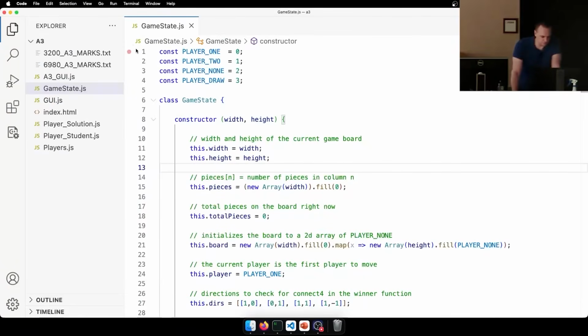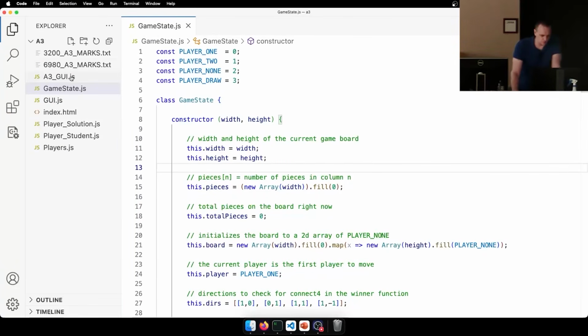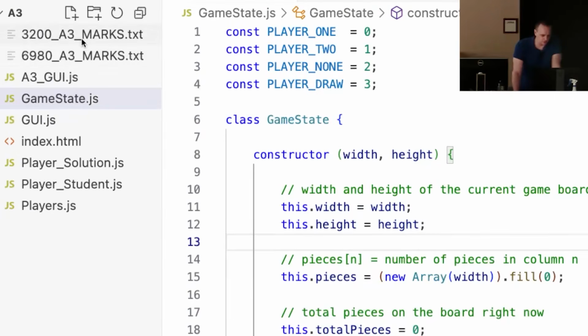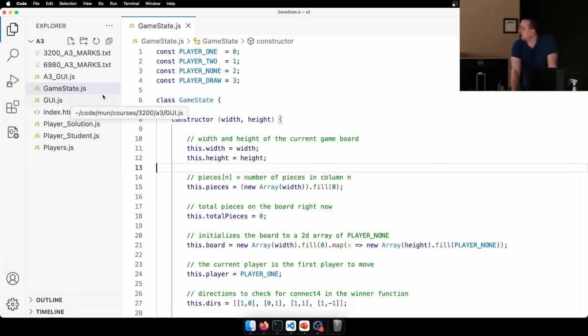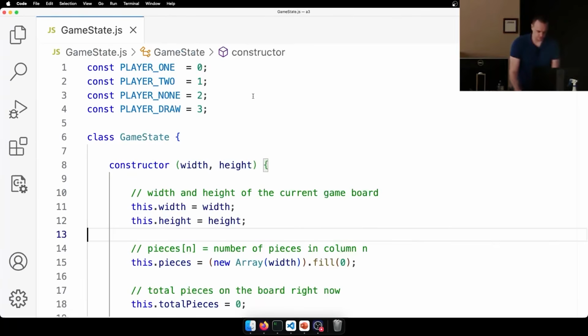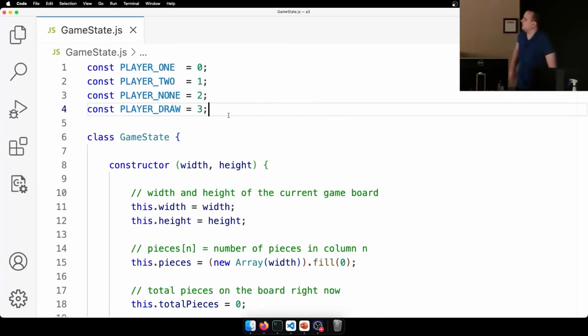So let's step over to the assignment. Of course we have the assignment mark files. We have some UI files, etc., that we don't need to click. I'll go through the marks at the end, but what I will do first is go over this GameState class. So let me zoom in on this a little bit. The GameState class contains those 4 variables that I talked about in the lecture: player 1, player 2, player none, and player draw. And so player 1 is a 0, player 2 is a 1. So if you ever need to get the other player, you can add 1 mod 2 to go from 0 to 1 or from 1 to 0. Okay.